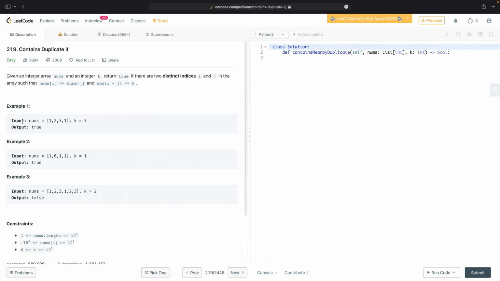So, if we're given 1, 2, 3, 1, and k equals 3, we can see the ones match, and they are 1, 2, 3 apart from one another, and that's okay. Here we see there are two ones that are the same, but they're too far apart, they're 2 apart. But there's also two ones here that are just 1 apart, and that's fine for k.